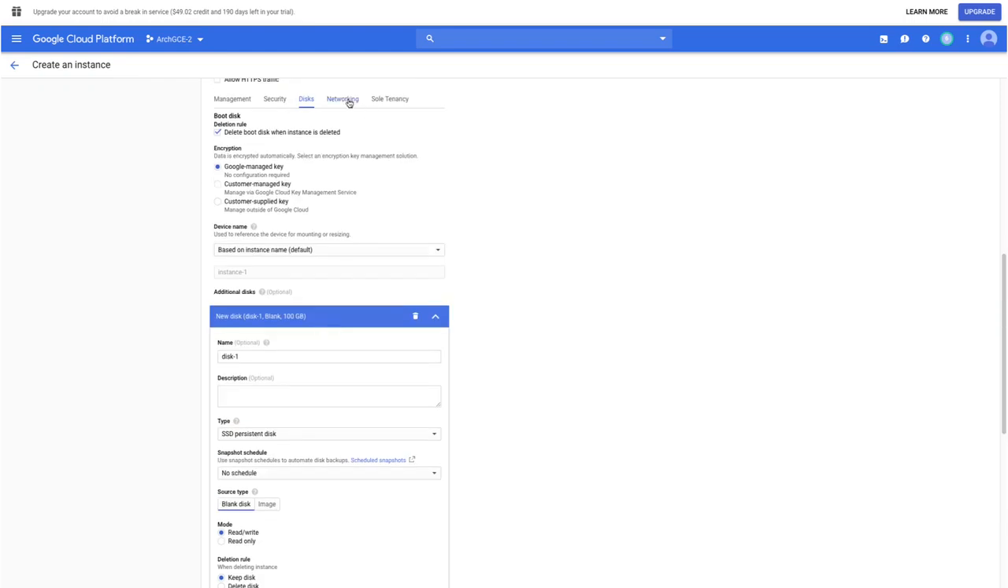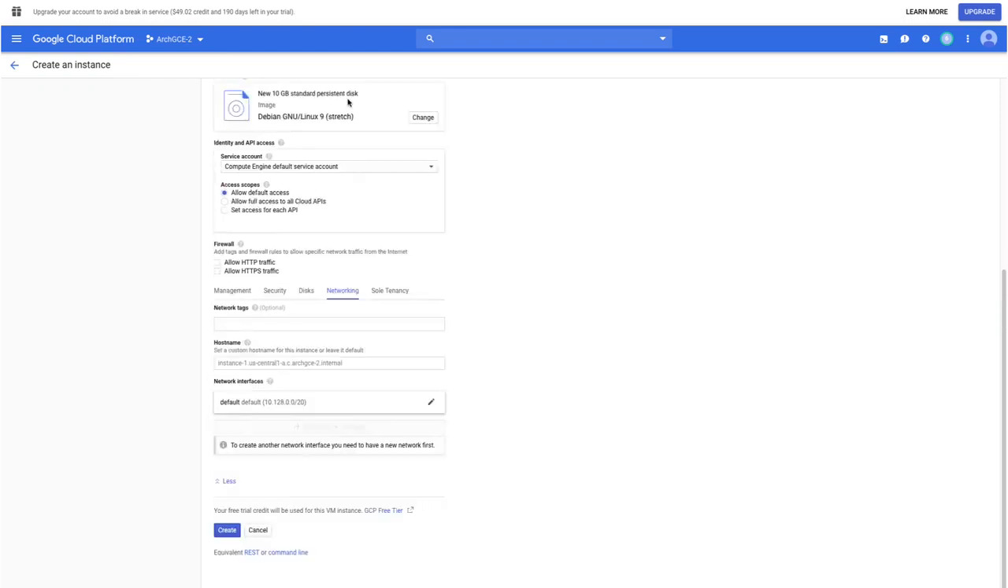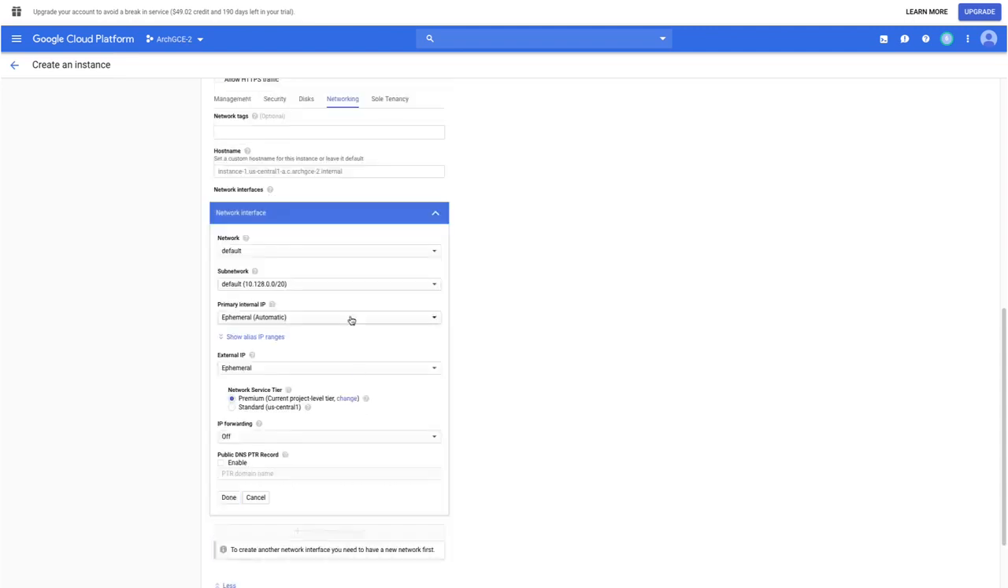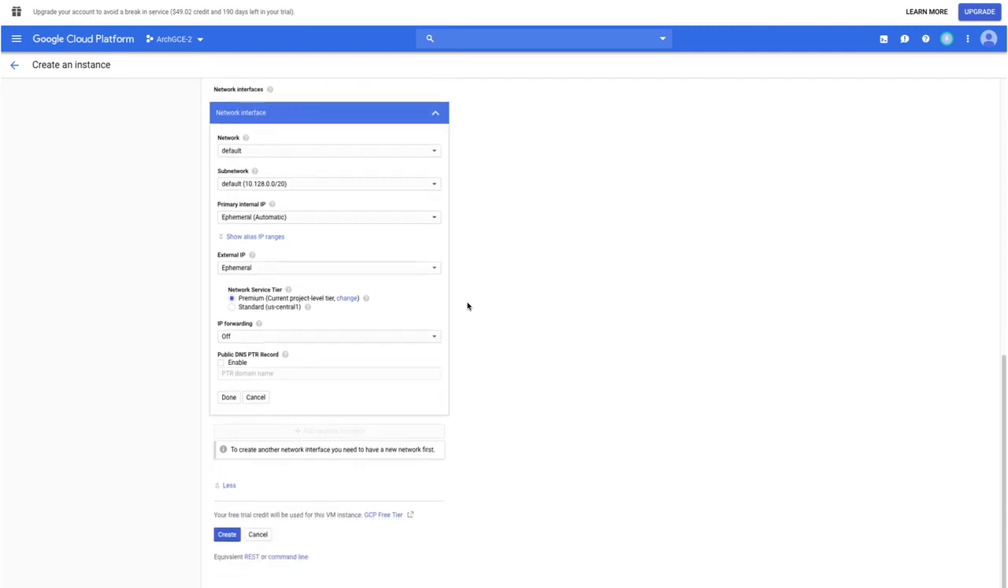Now, another important thing is obviously networking. So if I click on here, you want to choose the network interface. We already went into this a little bit in the previous module in terms of choosing your primary internal IP, choosing if you want an external IP or not. So those are all of the different options that you can get there.